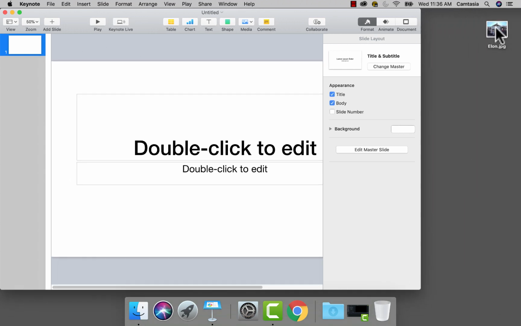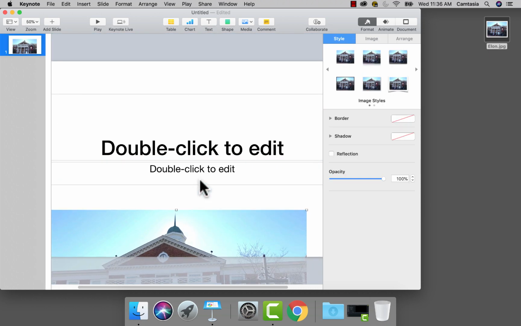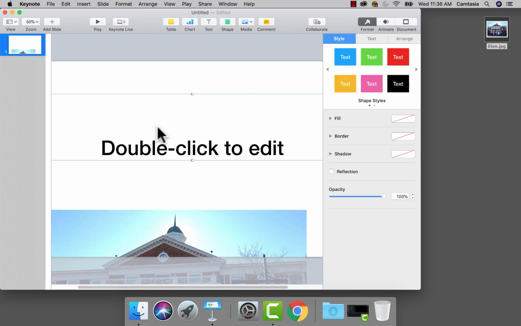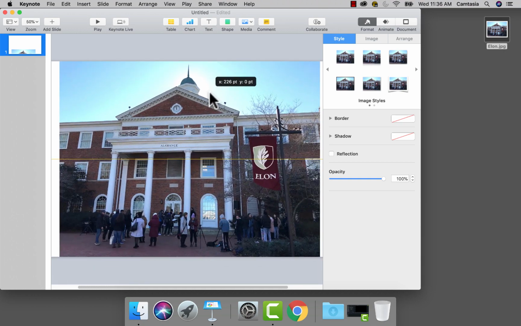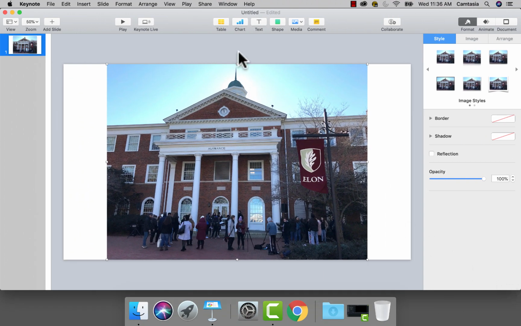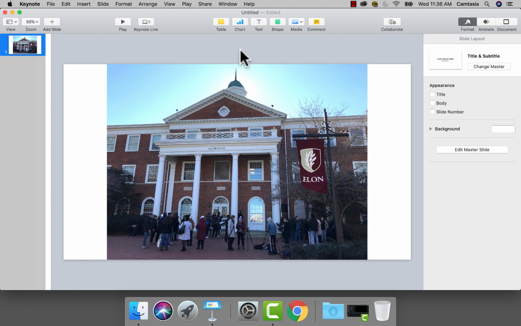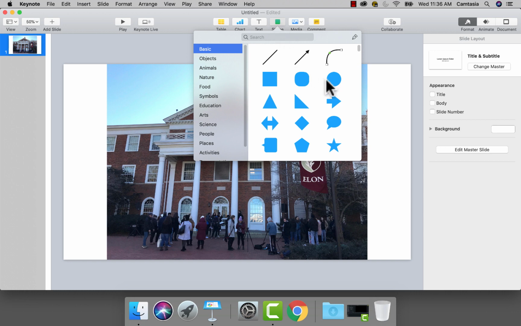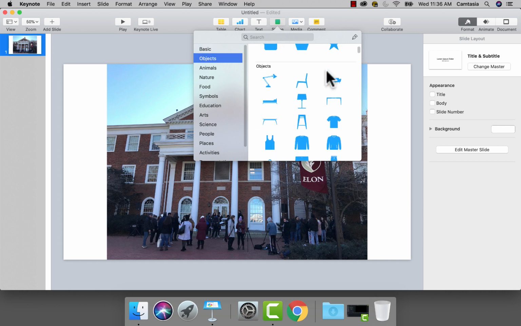And I've got this image that I'd like to use. I don't need any of that text, so I'll get rid of it. And here's the shape that I'm interested in. But suppose I don't want all of this business. I can come up to Shape and pick one of these interesting shapes to mask with.